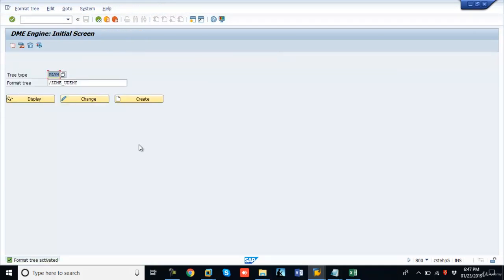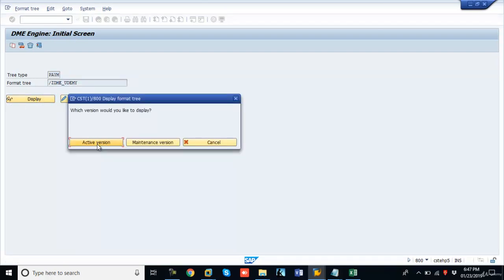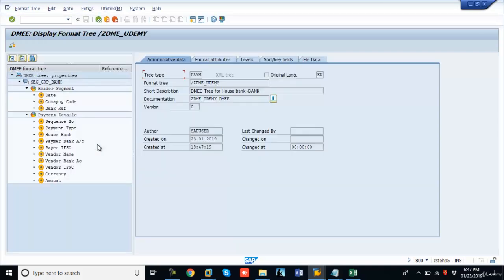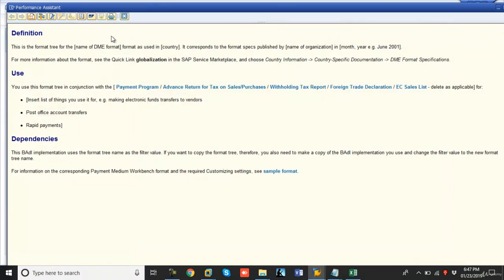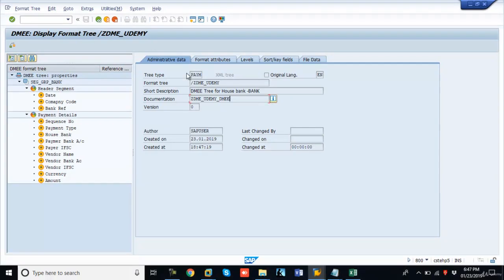So we are done with our tree. Just go to the display. Now the active version. Under the technical attributes, you have administrative data, which we already discussed. Here we created one documentation. Click on this documentation and this information will appear like this. If you want to type any information, you can create it in the standard way. The only important thing is that you have to prefix underscore DME. That is important here.